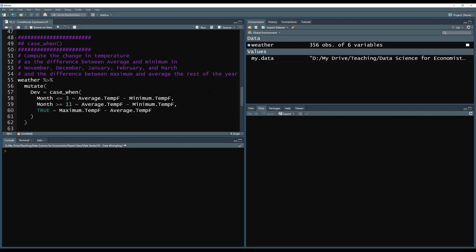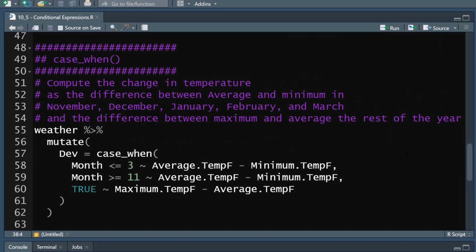So we'll use case when to implement similar logic to what we did with if else. But here instead, I'll change the scenario a little bit. Suppose that we'd like to compute this deviation from average as average temperature minus minimum temperature in January, February, March, November, and December. Now we have 2 sets of months, and the simple logical test less than no longer is sufficient. Here I have this as a case when statement.